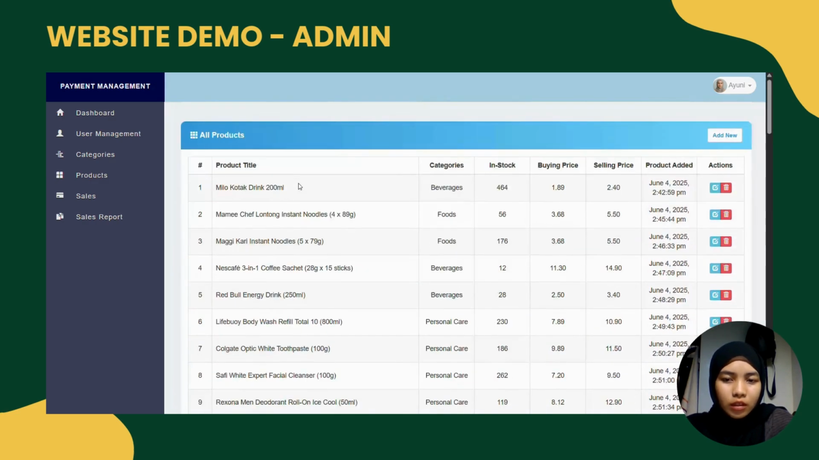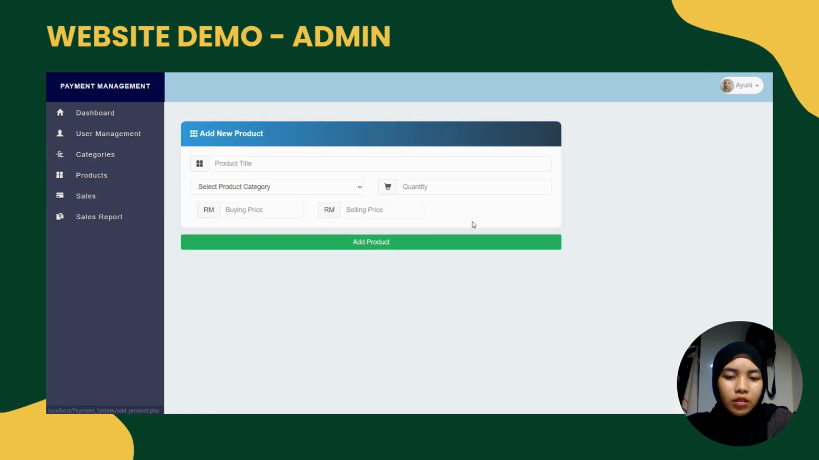From here, the admin can edit product details such as product name, category, stock quantity, and price. They can also delete the existing product. And the admin can also add a new product here, just need to insert the product name, category, stock quantity, selling price, and buying price.